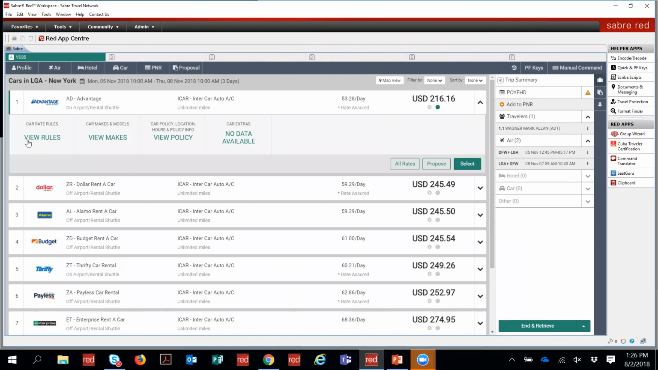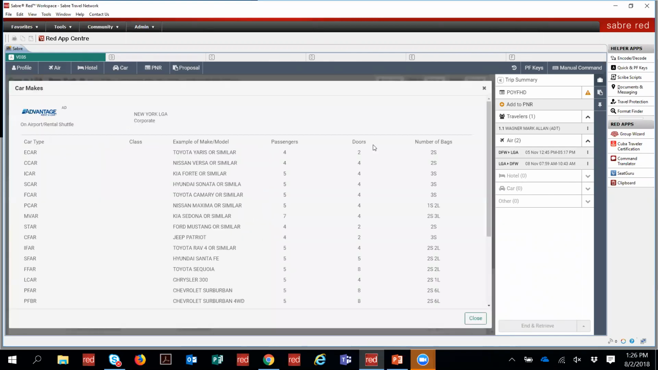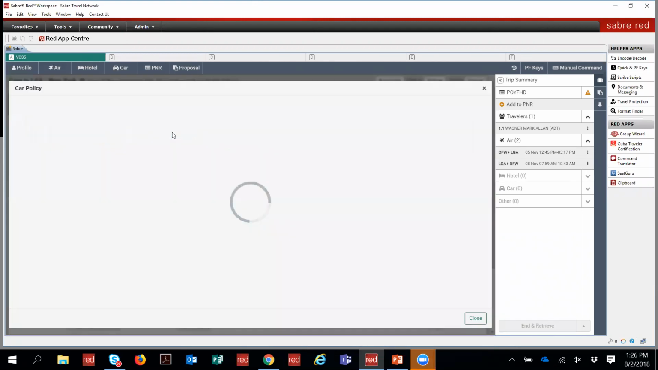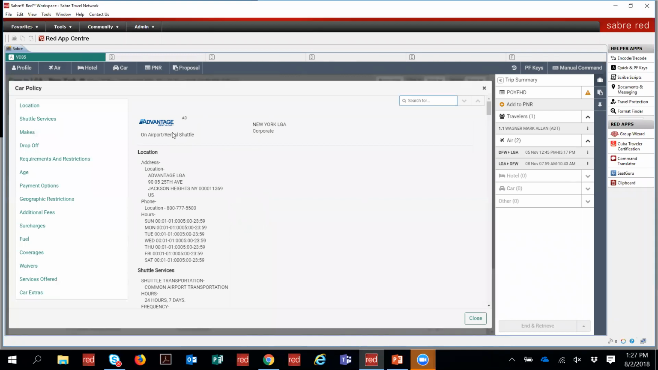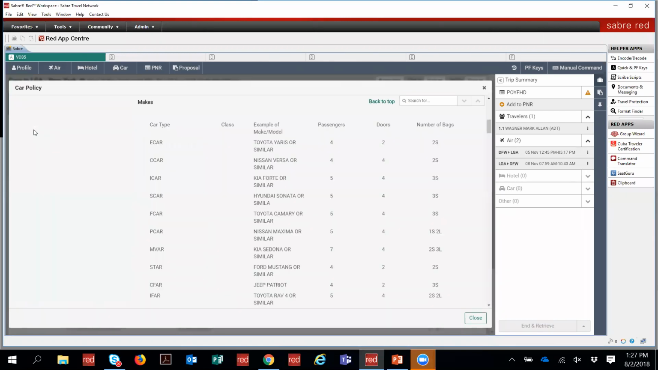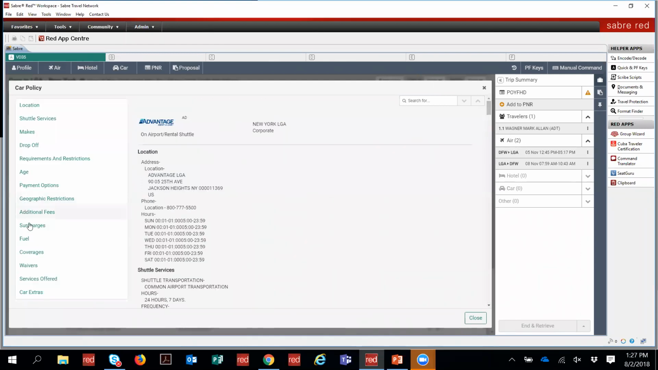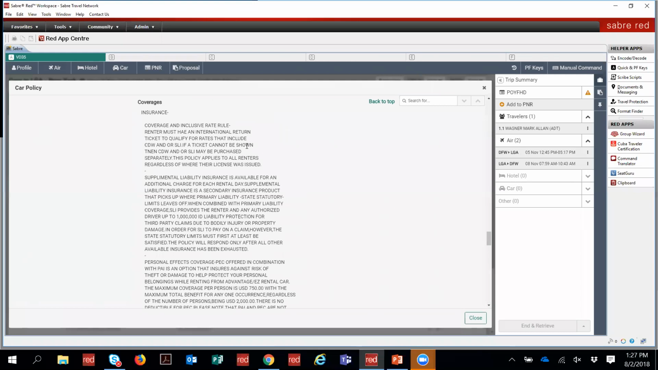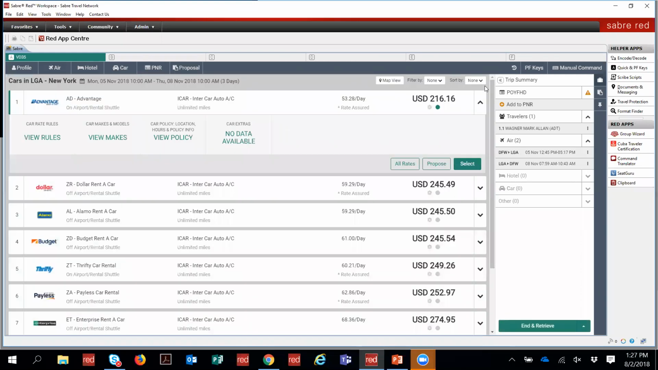With the panel, I have the ability to look at the car rule widget, the makes widget. This will just pull a listing of all the makes, so you don't have to go into the car policy to review that. If you wanted to look at the full car policy, the widget will take you to exactly what pulls from Sabre in the CP display, but now it's graphically broken down per category, so you can go right to the makes category, scroll back up, you can go right to surcharges, fuel, coverages. Makes it a little bit easier and more user-friendly to access.